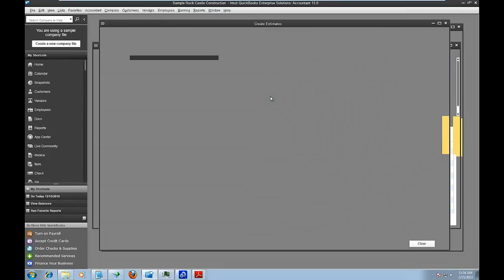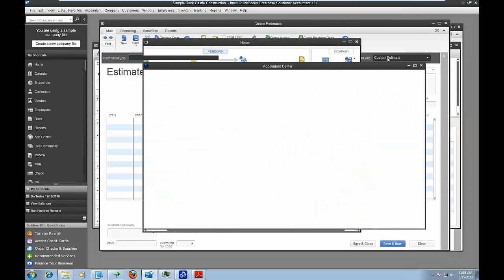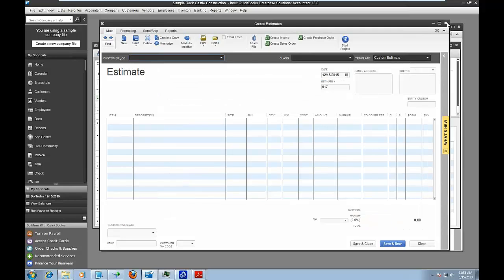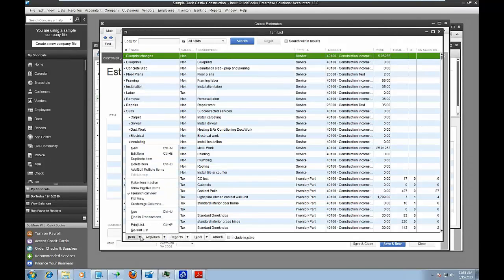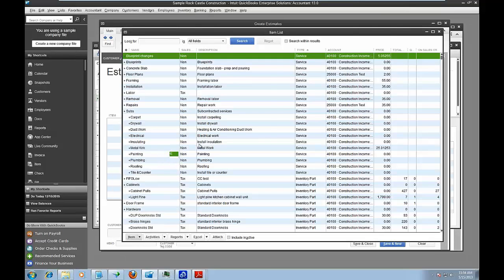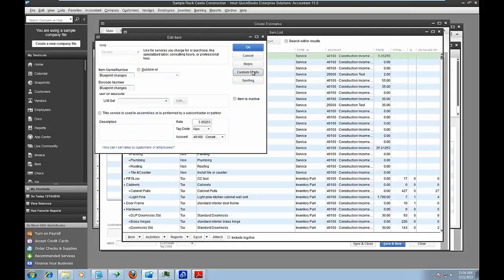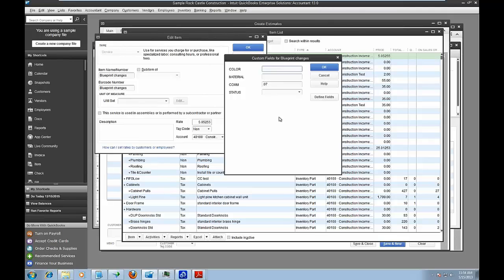Again, my apologies. I thought I already had this here, but it might be good for people to see anyway. Okay. I'm going to go to the item list here, and I want to edit the item. We're going to go to custom fields here.